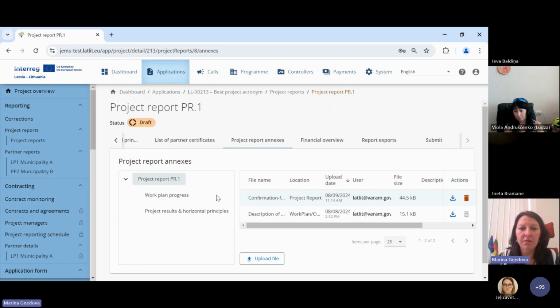Then project report annexes. The same logic as Nikolai showed in the partner report. Here you will see in a cumulative way all attachments enclosed in different sections, but if you need to enclose more documents, for example, confirmation for the project report, please use this section, press this project report, and you will see a button to upload a file. Also, to add any other documents that you need or have forgotten.